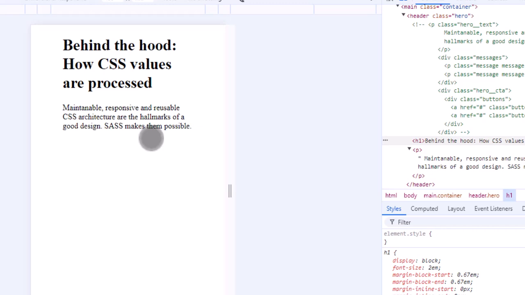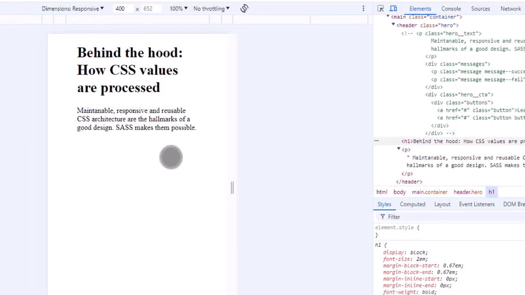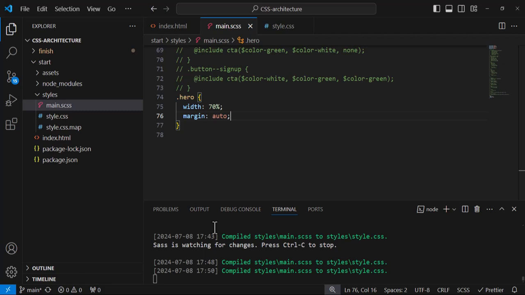Let's further dig, and let's say I add heading 2 here for the purpose of learning.